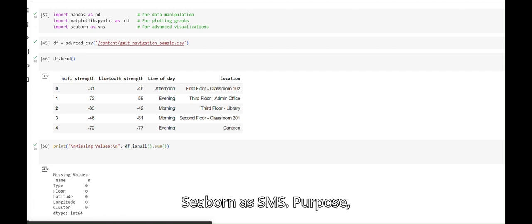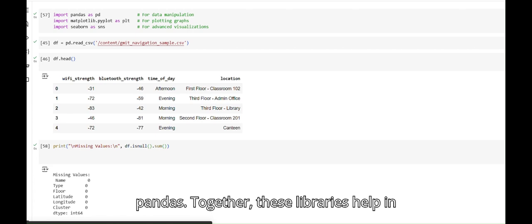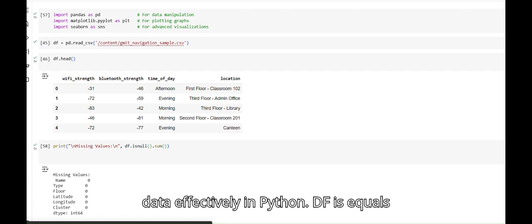Import seaborn as sns. Purpose: built on top of Matplotlib, Seaborn provides more attractive and informative statistical graphics. Common features: beautiful default styles, functions for heatmaps, correlation matrices, categorical plots, and better integration with pandas. Together, these libraries help in exploring, analyzing, and visualizing data effectively in Python.